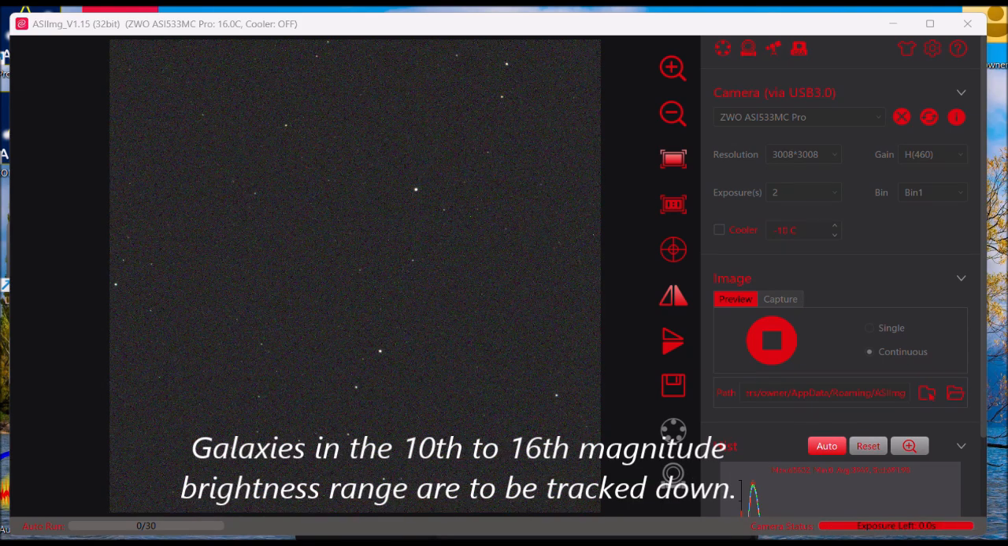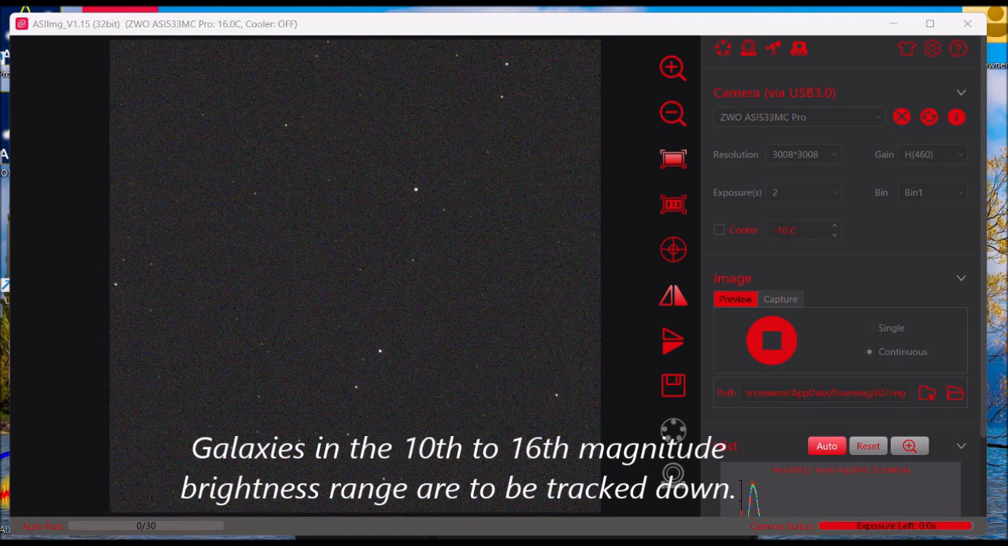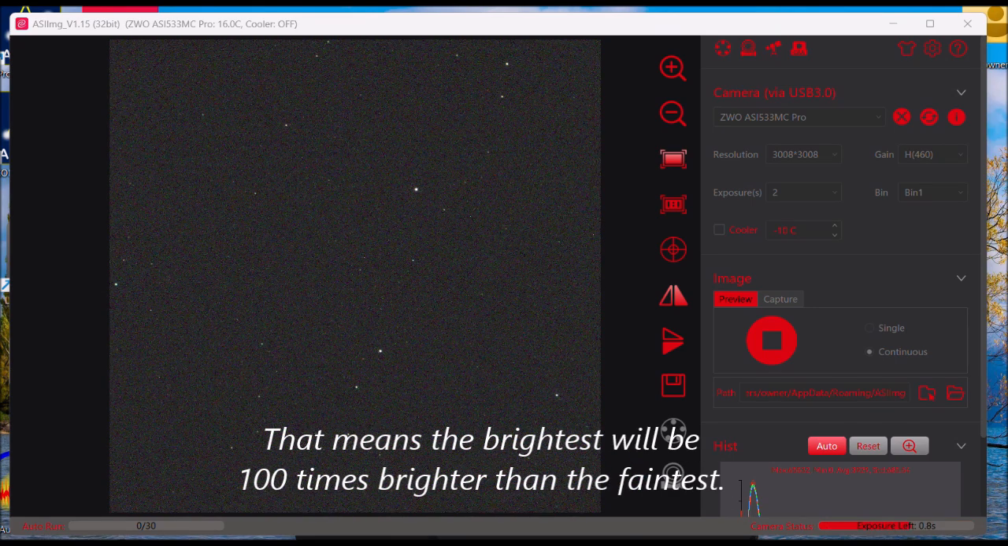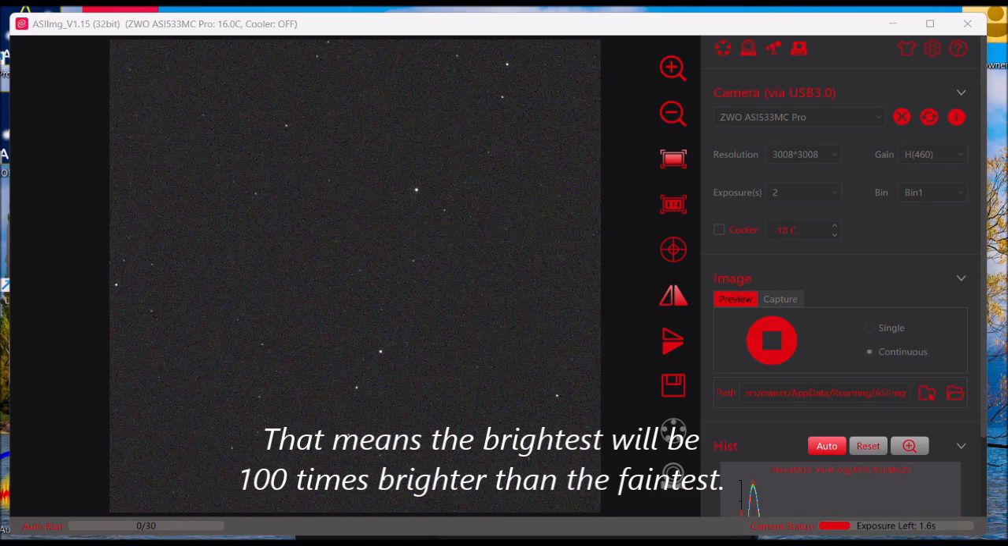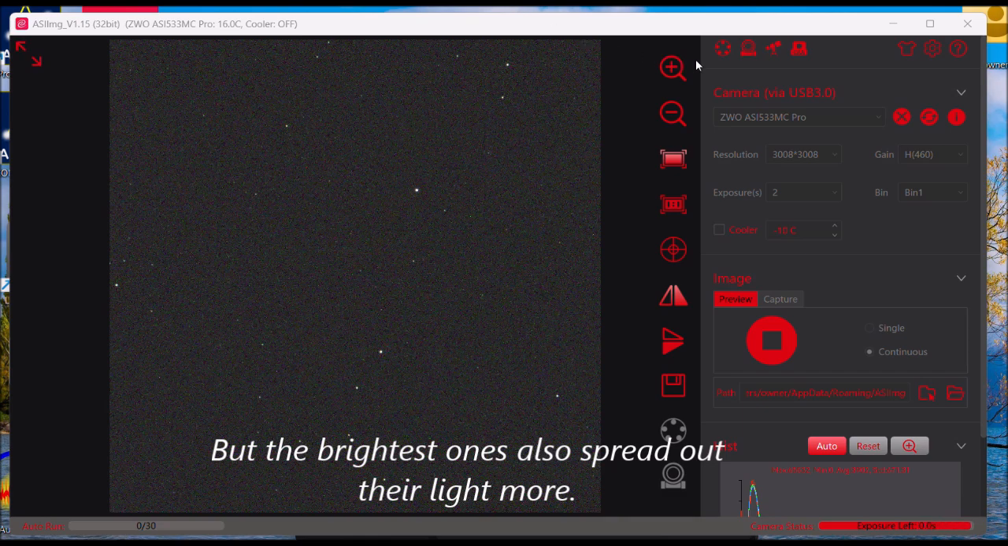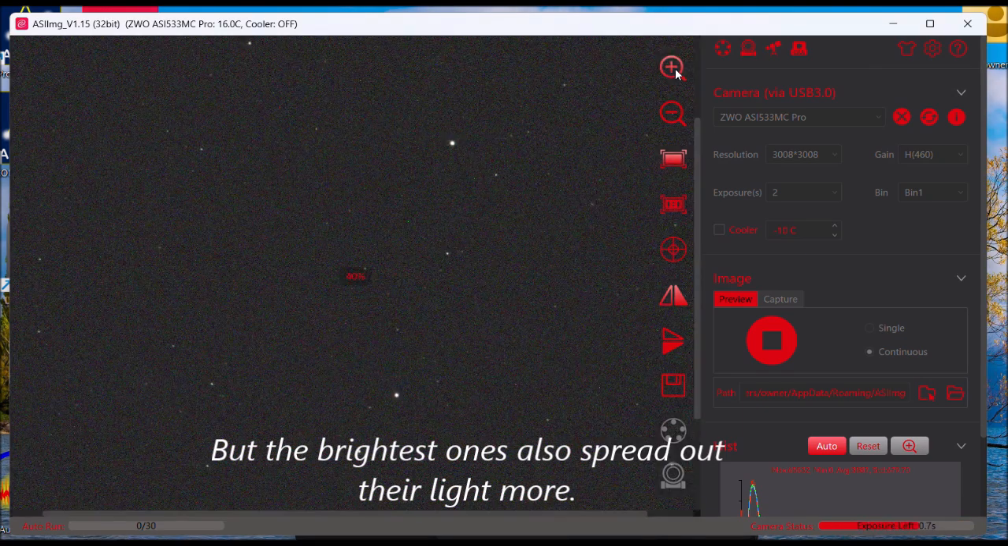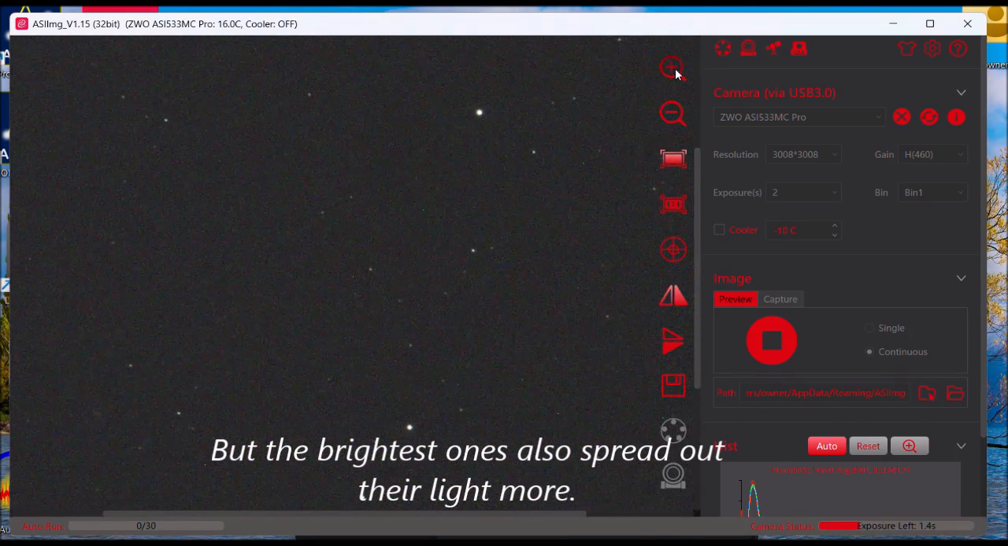Magnitude 11.6, 2.5 by 2 arc-minute elliptical galaxy, 209 million light years distant. This one's probably somewhere around 150,000 light years in diameter. Now I am going to zoom in and hopefully we will get a view of it.